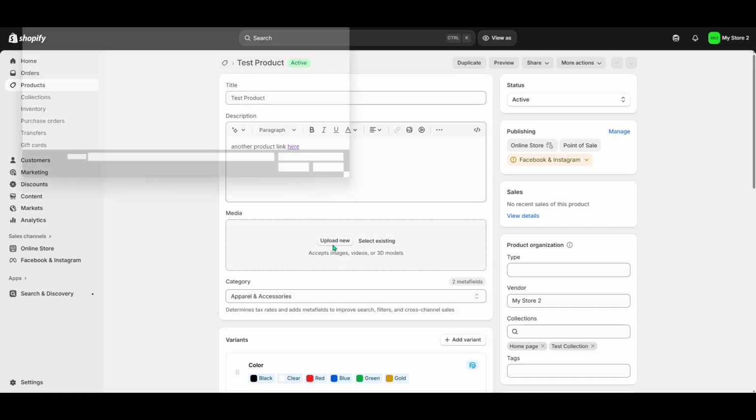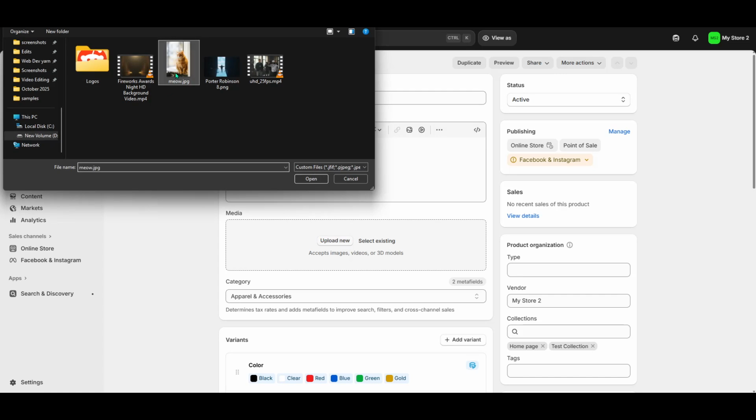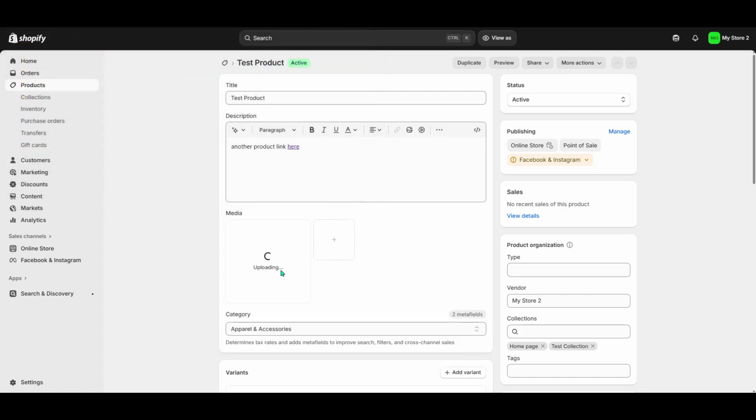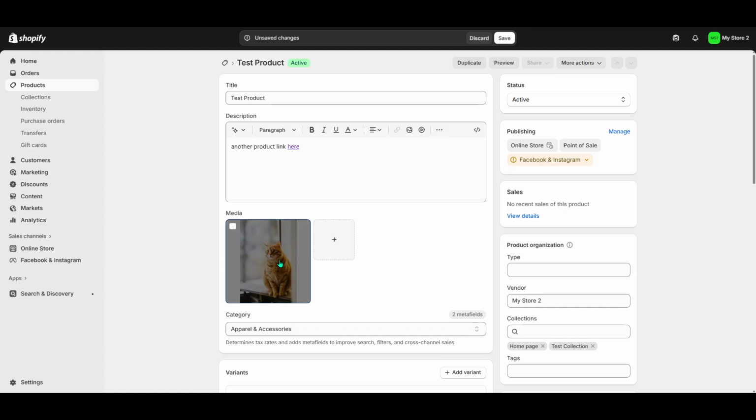Now, focus on the image you intend to optimize with alt text. Click on the image, and this should open it up in a larger view with additional editing options. It's within this image editor that you'll find the field labeled alt text.